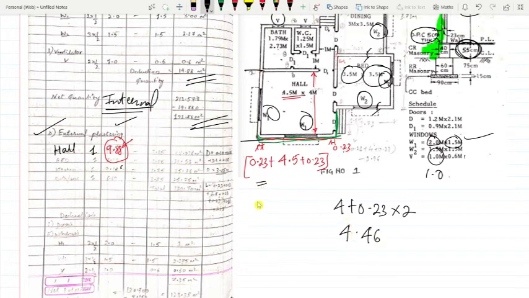And this will be 4.5 plus, let me check, I'll see here, calculator, 4.5 plus 0.23 times 2. So this will be again 4.96 meters. Both will be 4.96 meters.